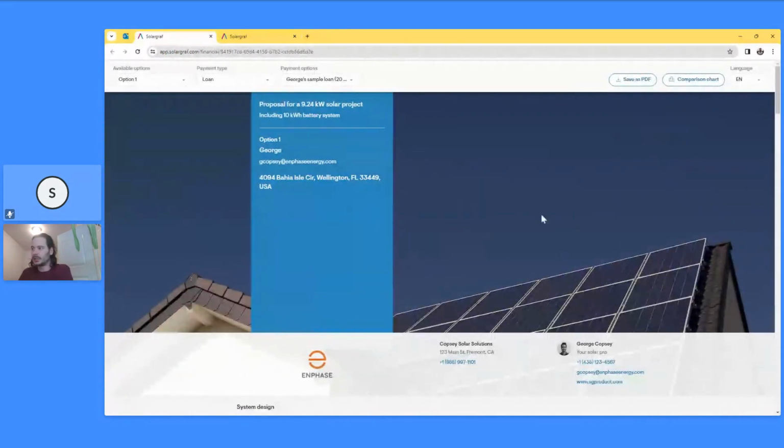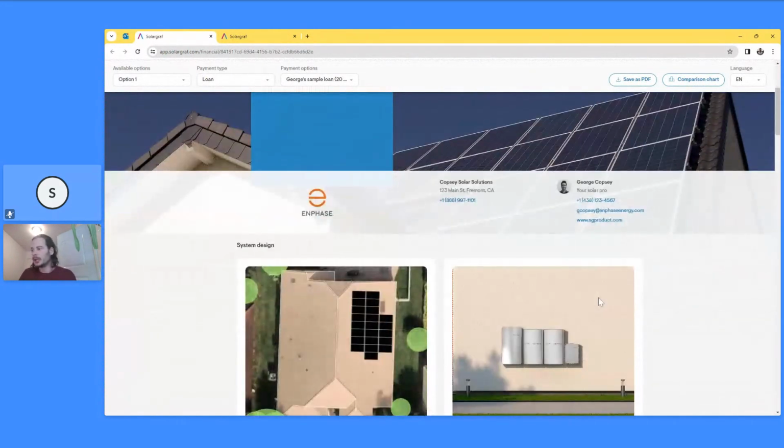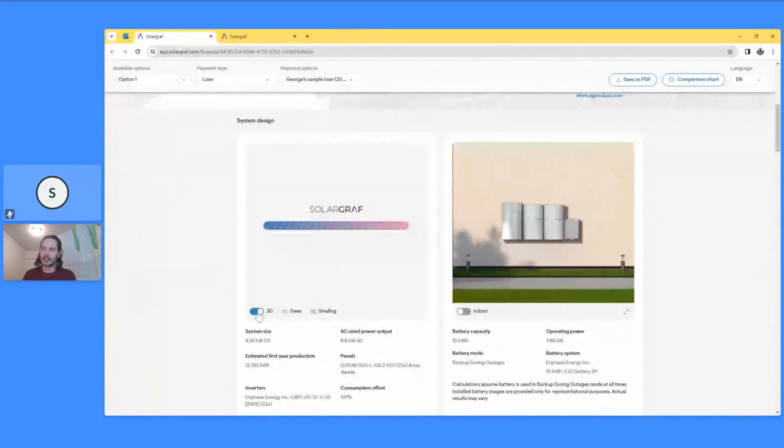You can customize the image and the fonts and the text that appears up the top, the colors, all of that. You'll have your logo, all your contact details. And then again, it's up to you which sections you show, but typically we'd advise having the system design.